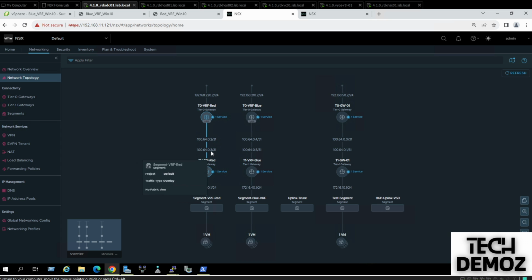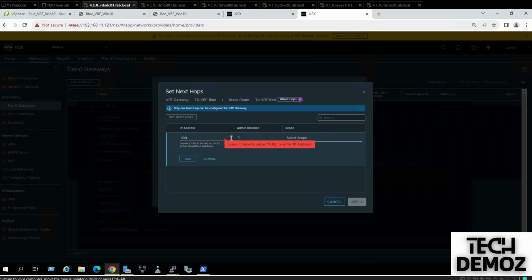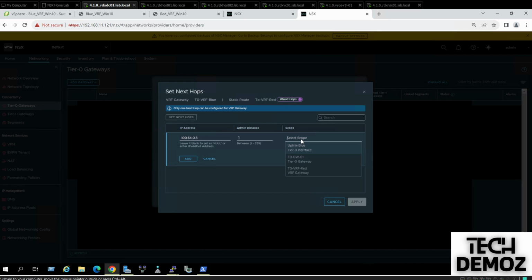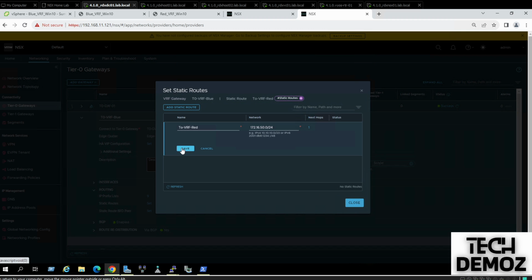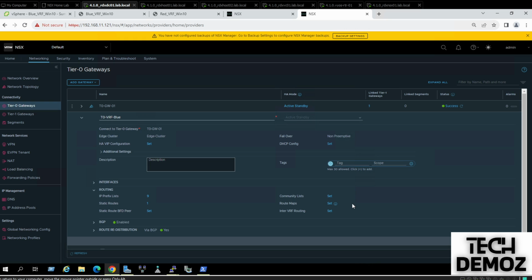Add next hop, define the IP address here, and the IP address, like I said, this is the red, is going to be 100.64.0.3. Scope: since we are defining this in the blue, we need to define the scope as red. Add, apply, save, close this one as well.